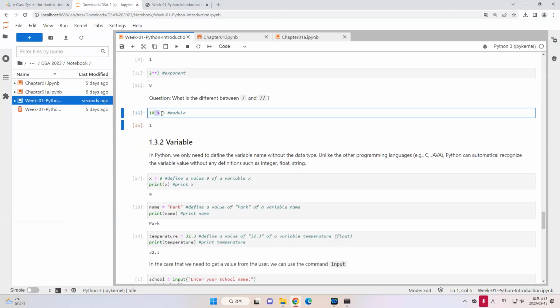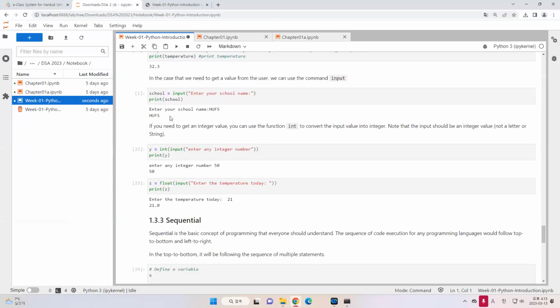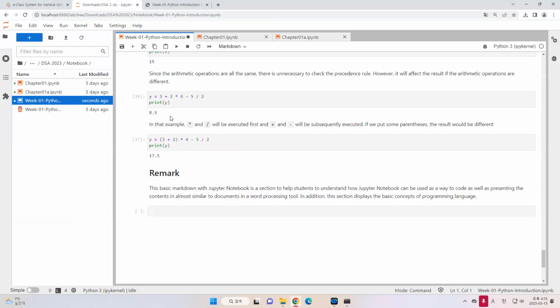Modulus. If you learn computer programming, I think you know this is to get the remaining value, or we call it namoji. So 10 remaining 3. So it is 1. Okay.